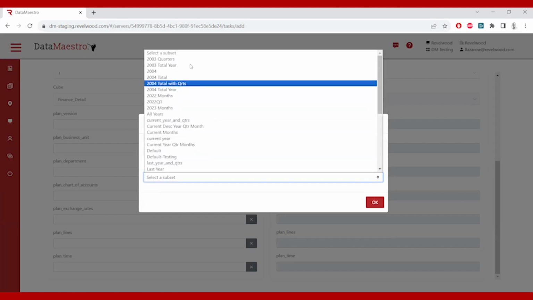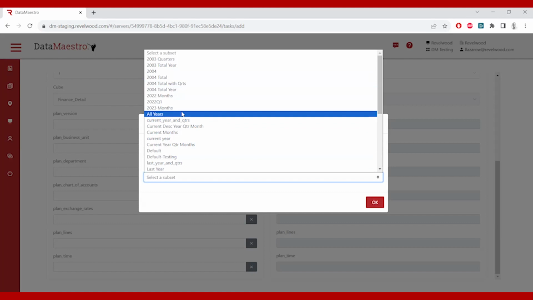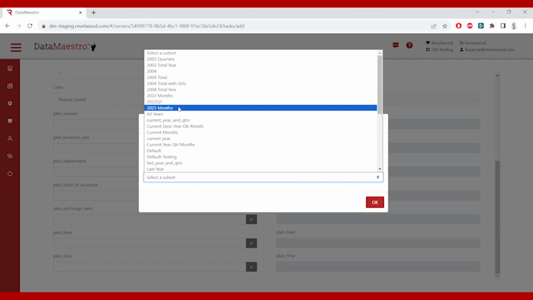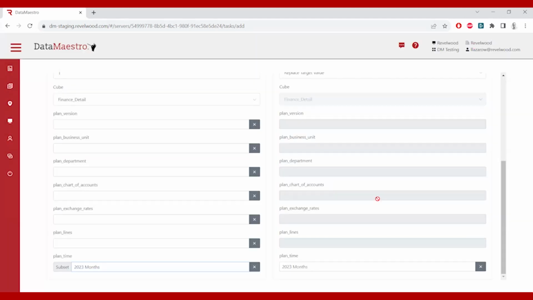Within this dimension, we have a series of subsets associated with time. I'm going to pick the subset called 2023 months. I say OK, and now that subset called 2023 months is going to be my source.